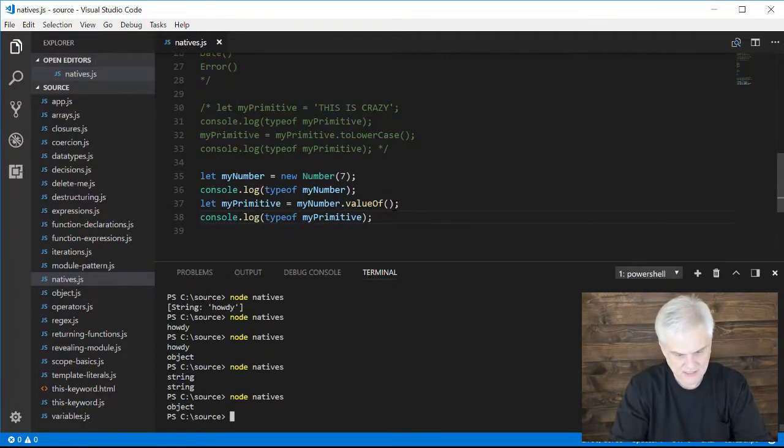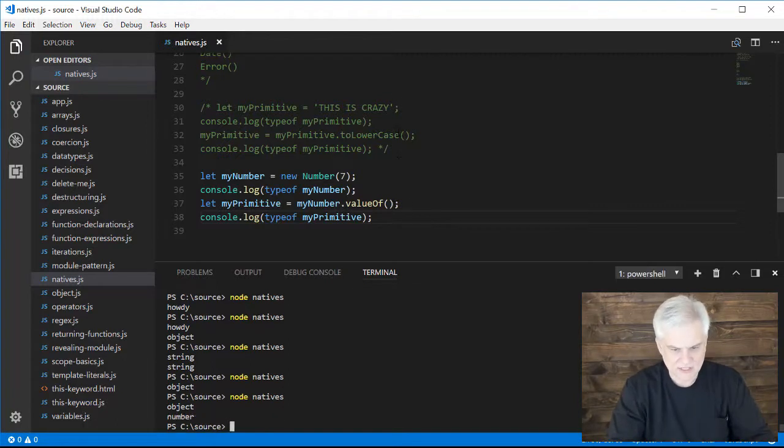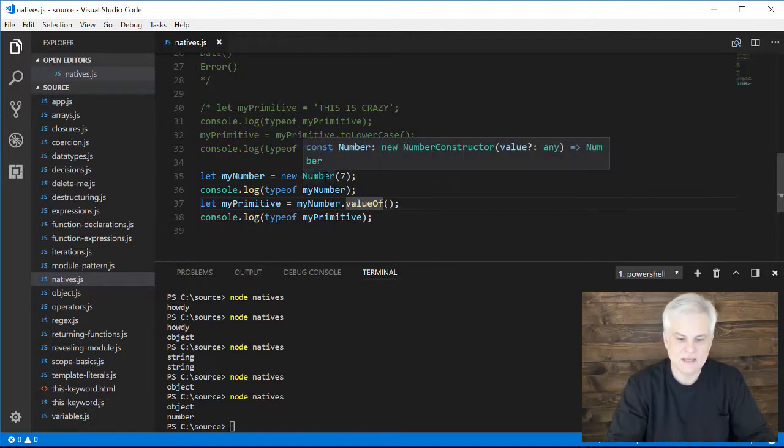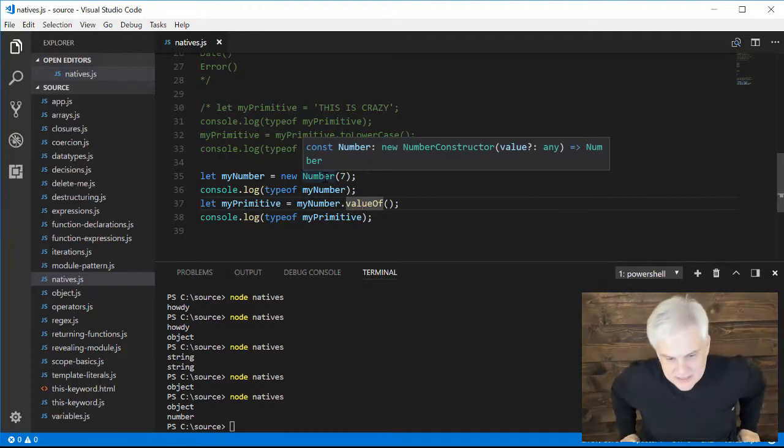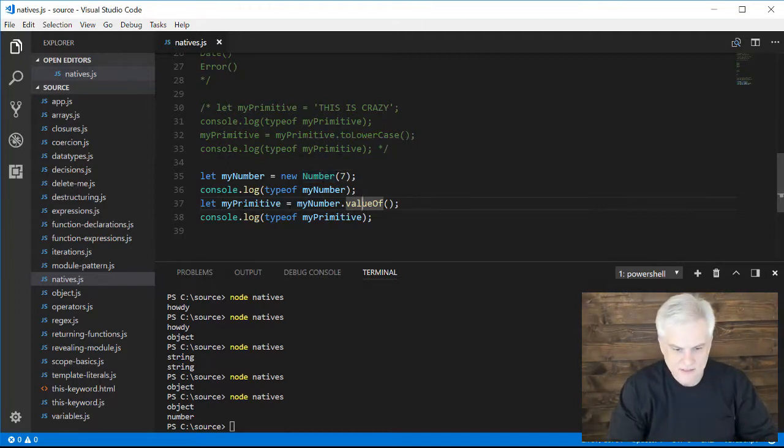So now let's run that. And so here in line number 36, it's an object, but we use valueOf to retrieve the actual value of our built-in native object into a regular number. And we print that out in line number 38.